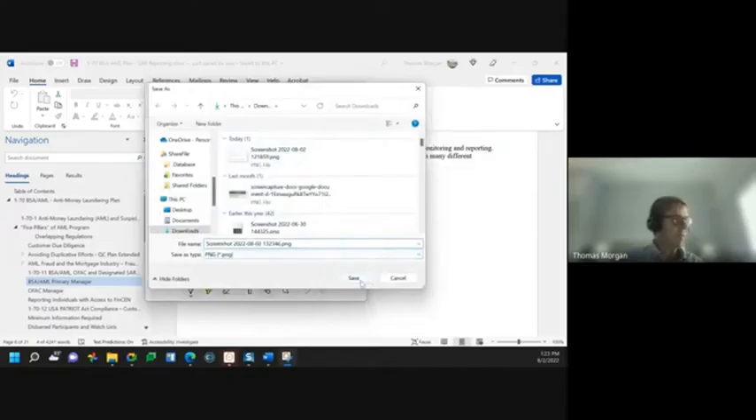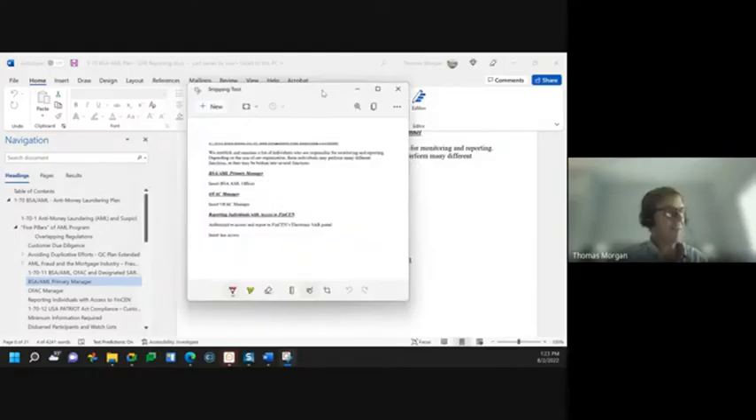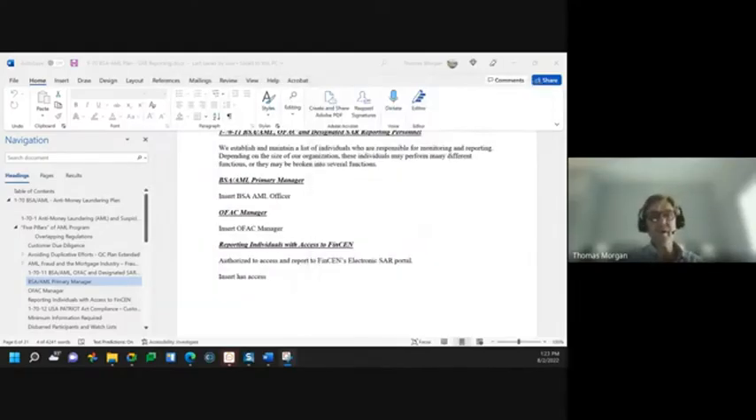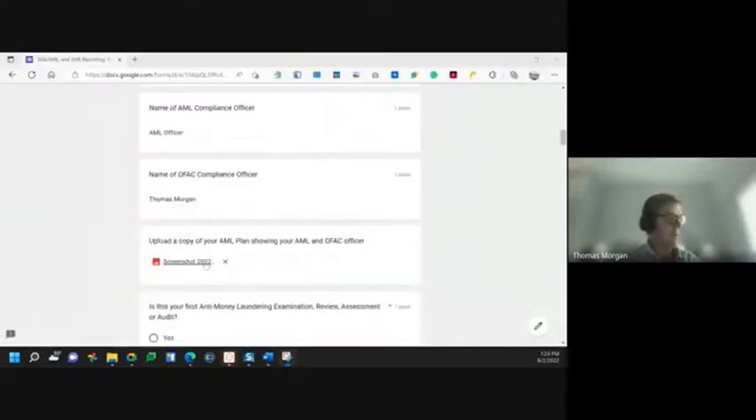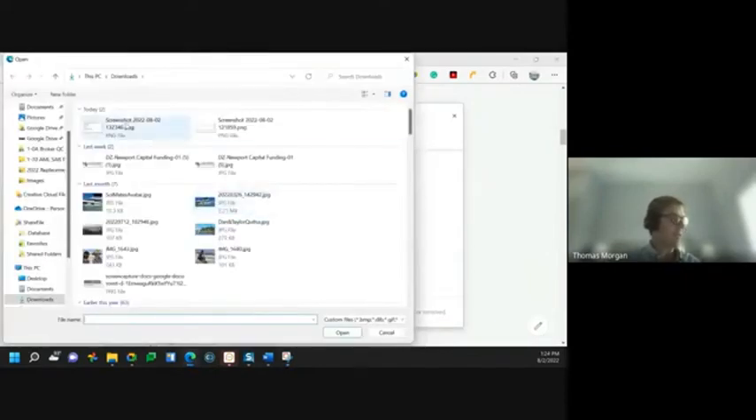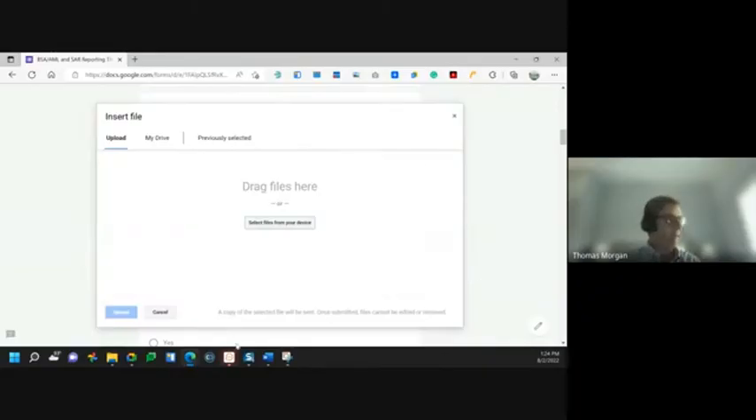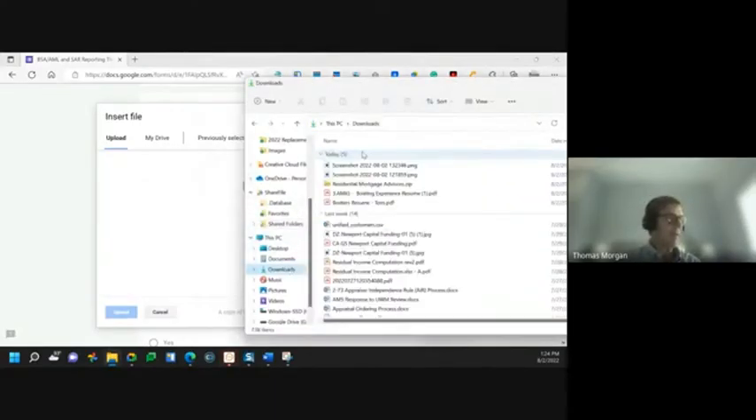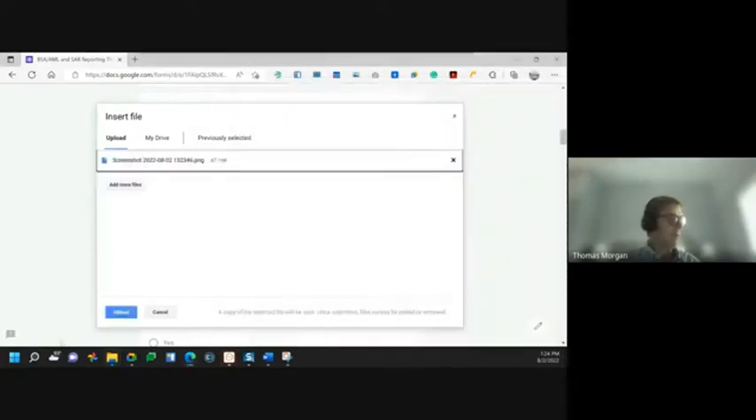I'm going to go ahead and save this screenshot. I've taken a screenshot showing the documentation, and I'm going to come here and add the file. There are a few ways of doing this. I can select the file from my device and then navigate to it, and then add it this way. Or, instead of having to go through the whole process of finding the file, go to your downloads, wherever you've saved that document, and you can drag and drop to upload it.